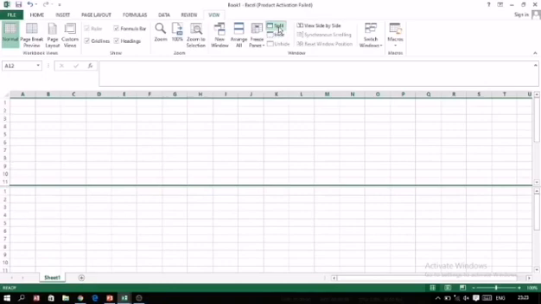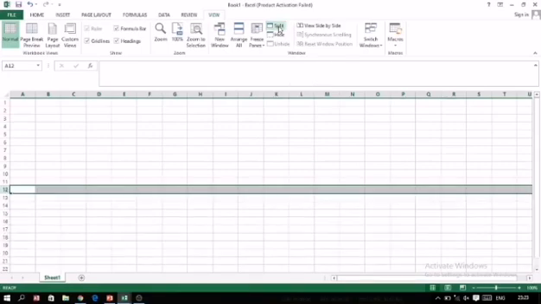So in this way we can split the window. If you want to remove the splitting again, then just click on the split button and it will be removed. This button is presented in the view tab.